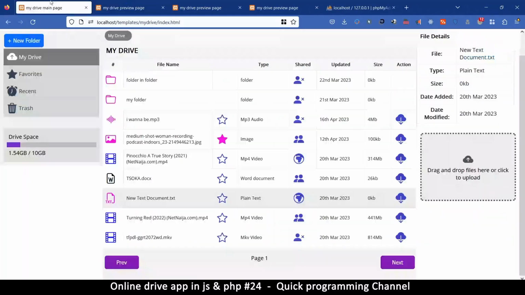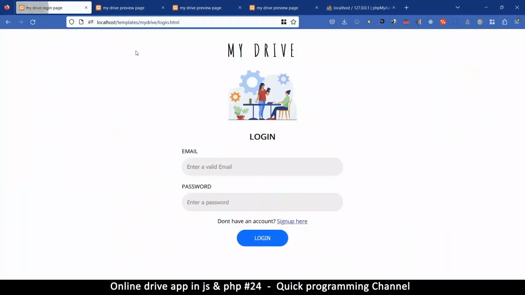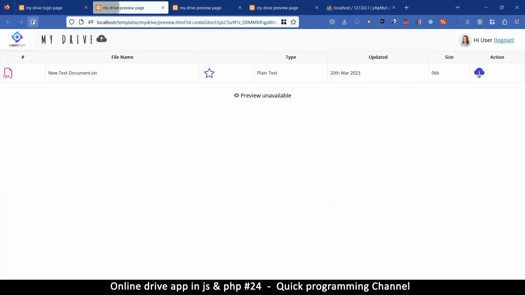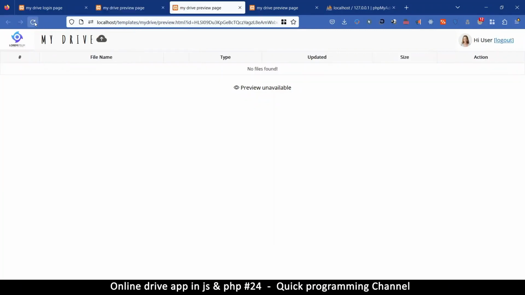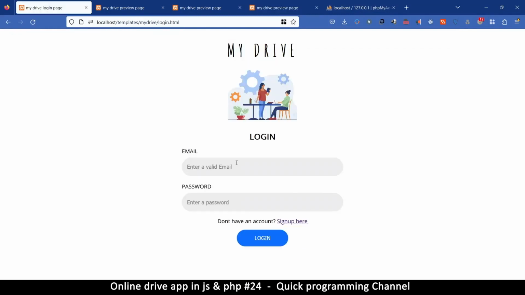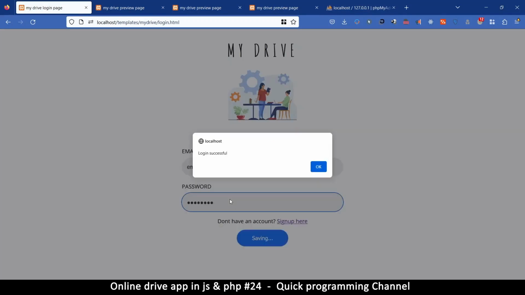So that's the file. Now if I log out, let's see if I still have access, and indeed I do. This one I don't, this one I don't. So things are working as intended. Everything good.